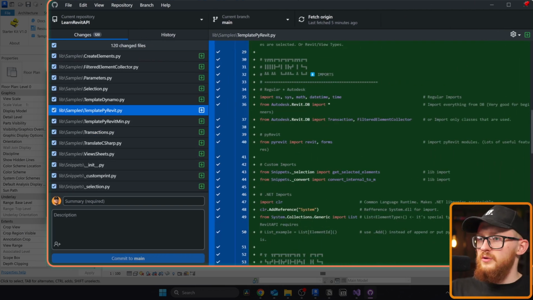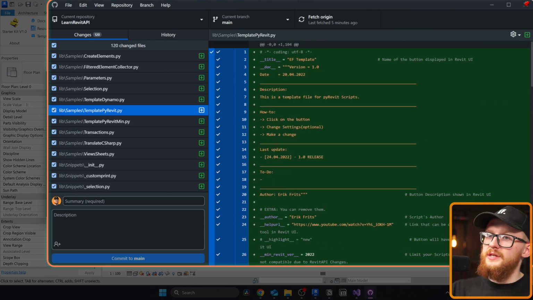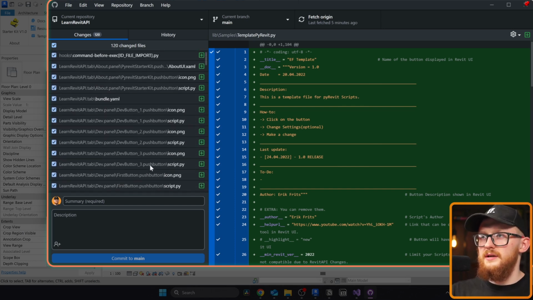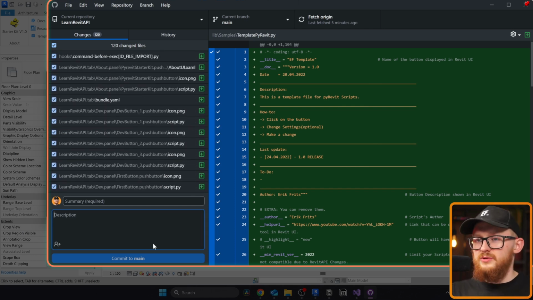Since it's everything new, obviously everything is going to be marked in green. But also, if I would remove something, it would be in red, and you can go through the code and easily compare it. We're going to do this in a second. Now, to send all these files to the GitHub, we need to first commit it to the main branch or any other branches, and then push it.